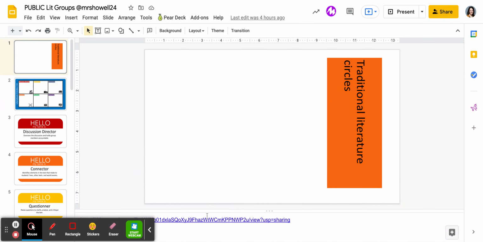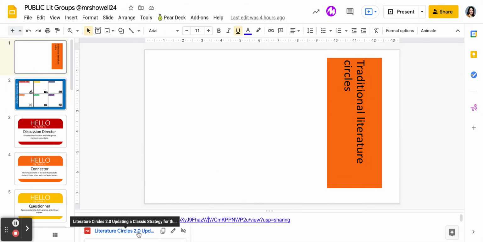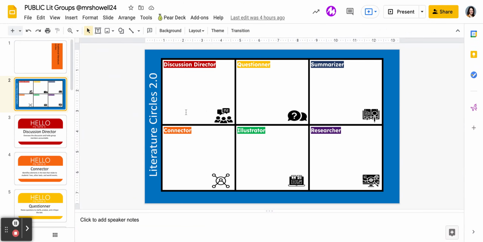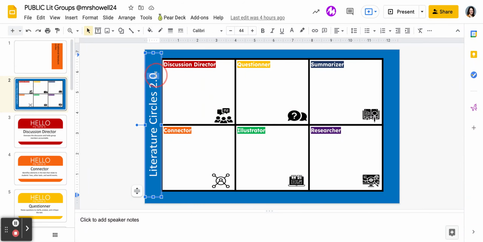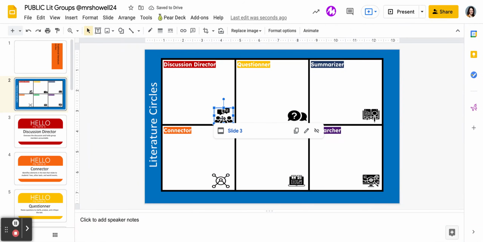There's an article down here in the speaker notes that you might want to use as a resource that kind of talks about the new Lit Circle roles in the 21st century. So this Google Slide has a choice board kind of activity, but not really, with all the different roles for Lit Circles. So you've got the discussion director, and again, these are not the 2.0 version. These are just the Lit Circle kind of old terms that you might have used.